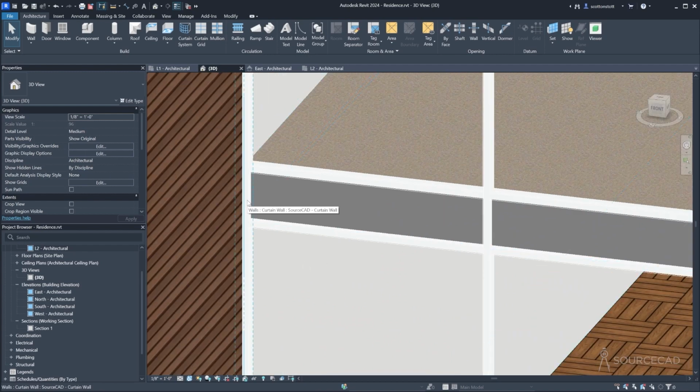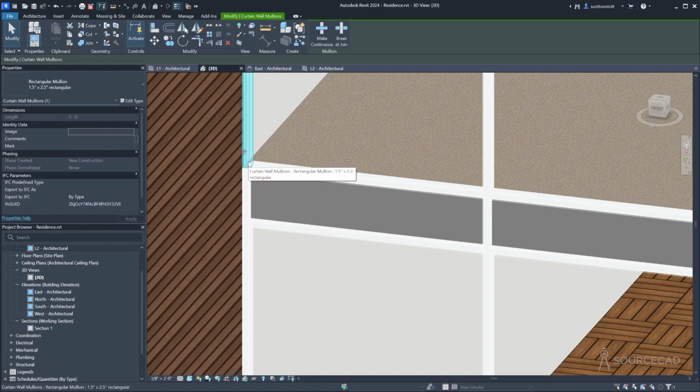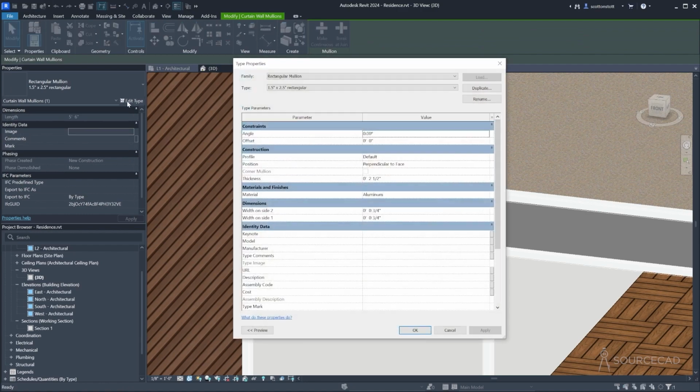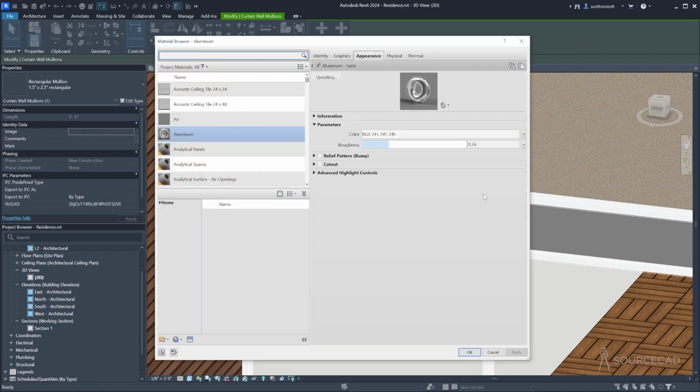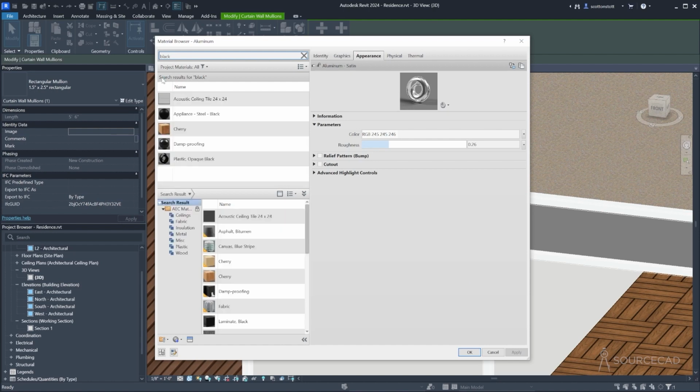So we have these very bright white mullions, and I'd like to use a dark color instead. So what I need to do is tab. I need to position the cursor over this mullion and tab until I can select an individual mullion like this one, and then edit the type, and then change the material in here to not just shiny aluminum, but maybe something that's dark or black.